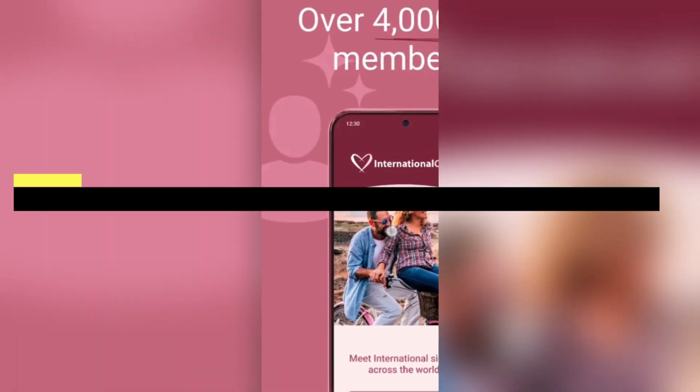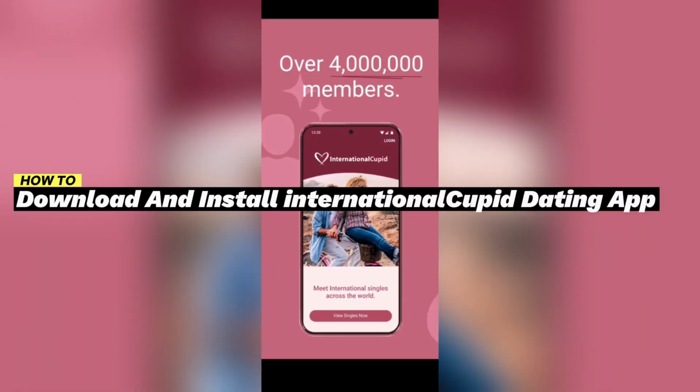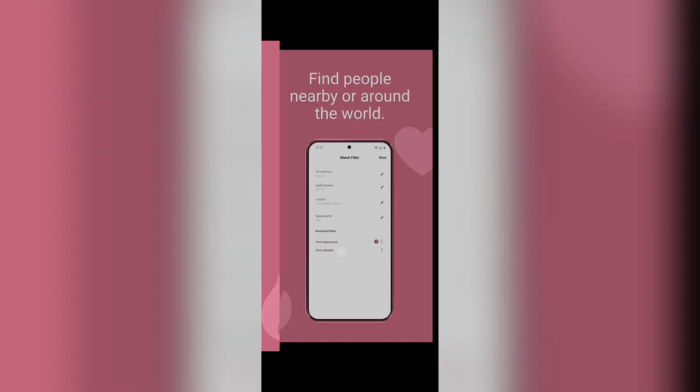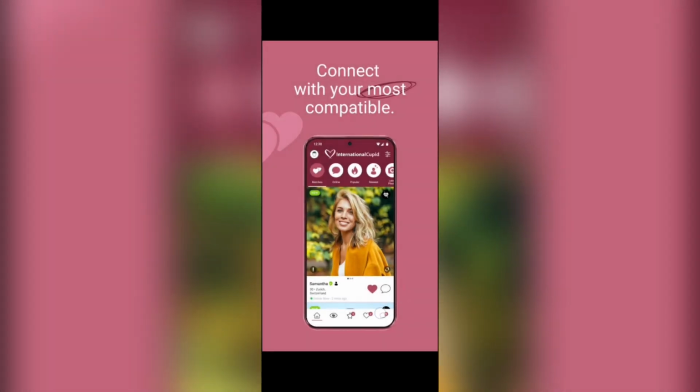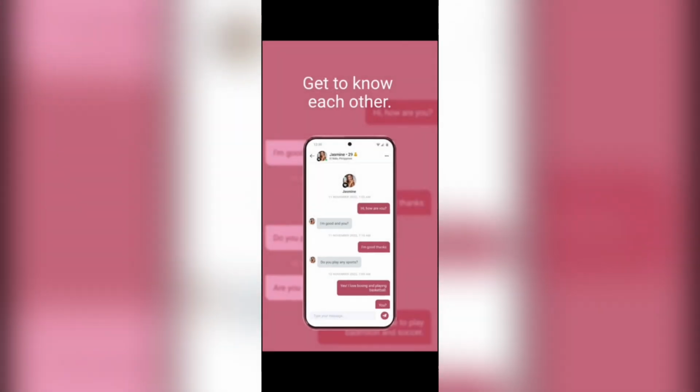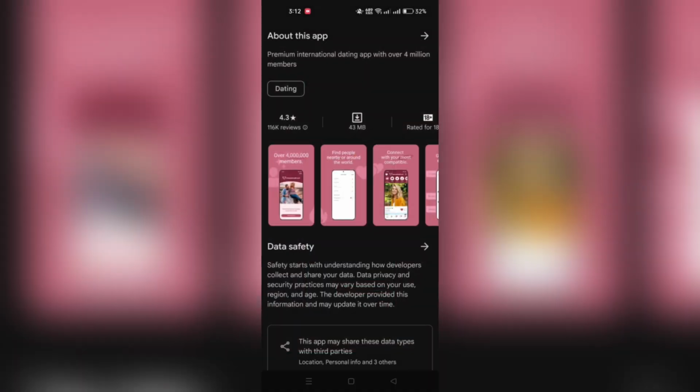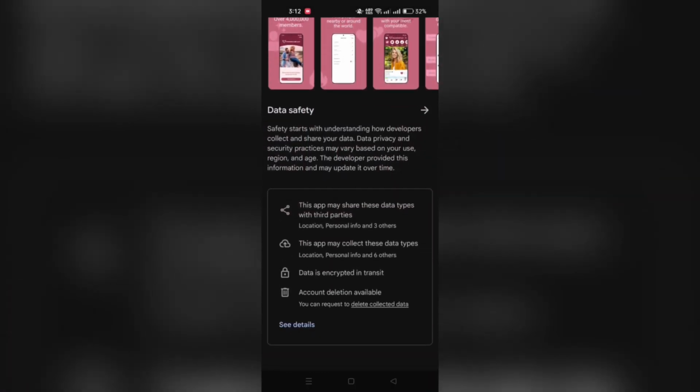Today I'm going to show you how to download the International Cupid dating app on your smartphone. This international dating app is a great way to meet European women, Asian singles, African singles and Latin singles. So let's dive right in.